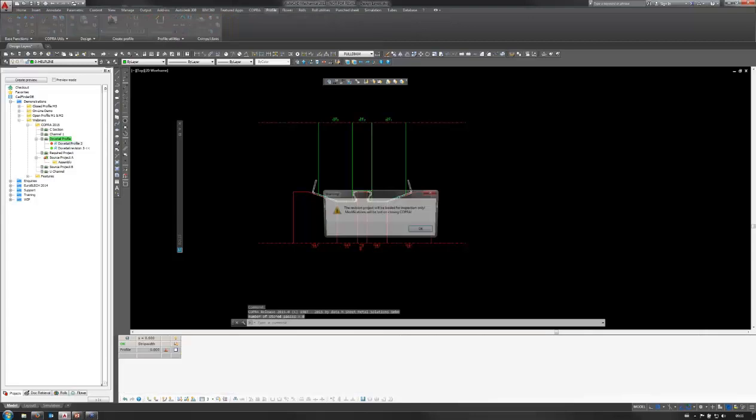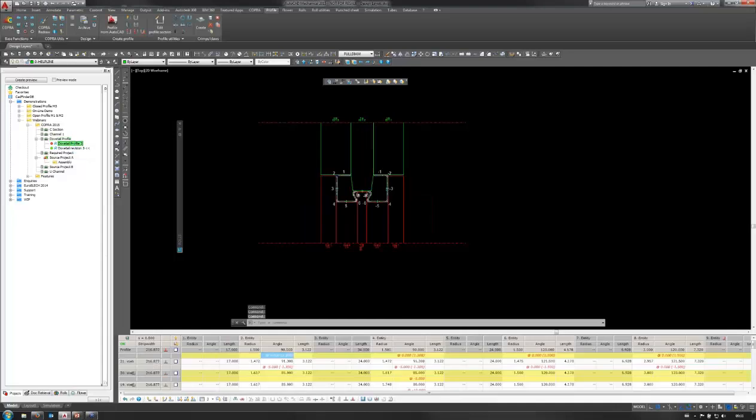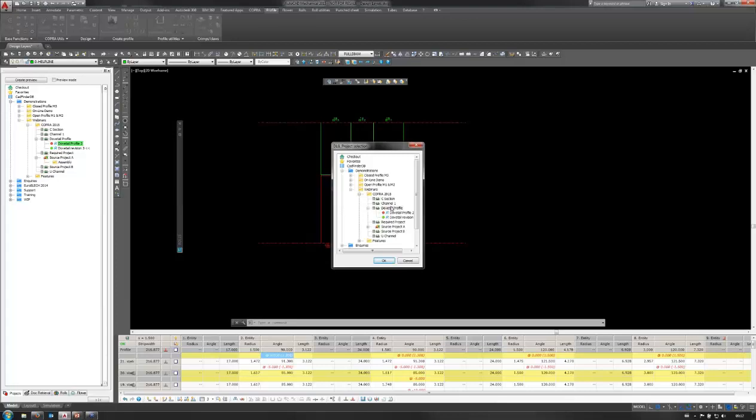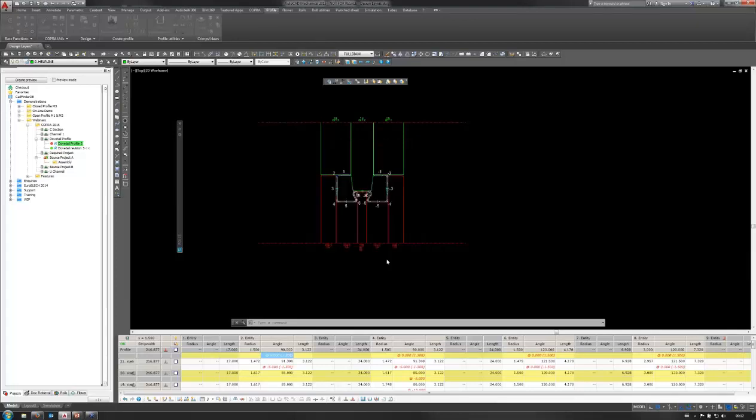What I'm able to do if I switch to these different projects, I can then make a comparison. So you can see here now if I right click, go to revisions, compare revision, I can now select the main dovetail profile and see the differences between the two.